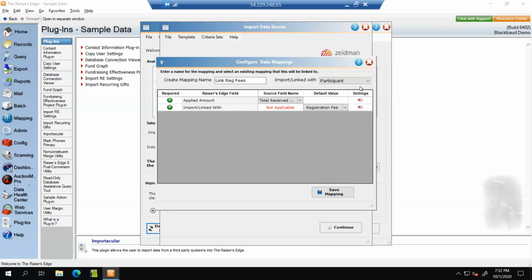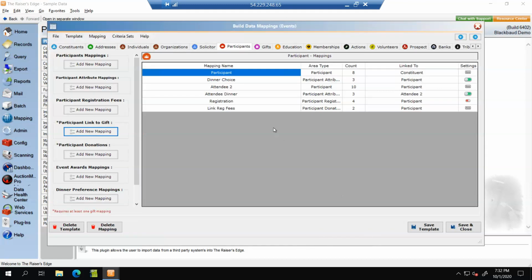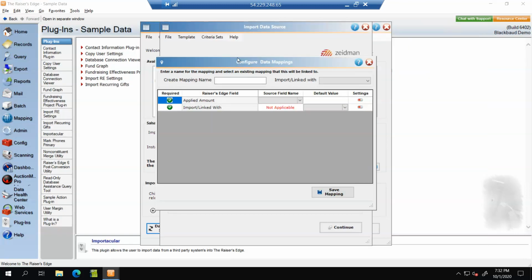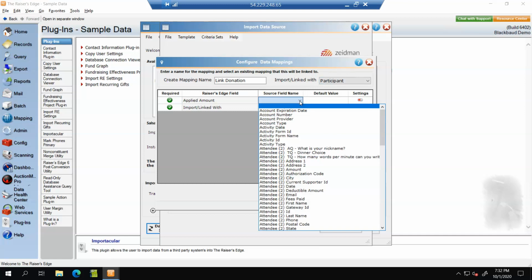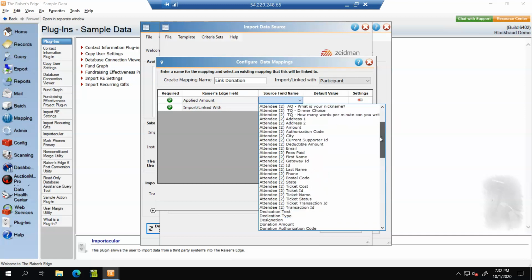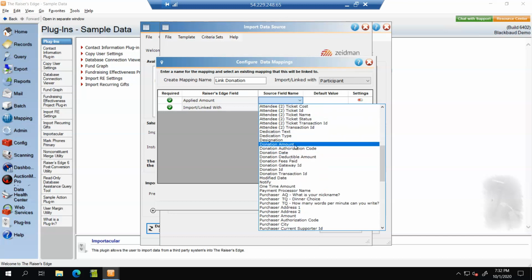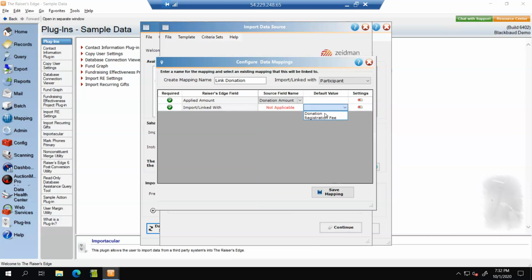And we do have to add linking that to the participant there. And then if we want to add the donation, we can do the same thing. So let's link donation. This is going to add that gift to the donation tab. So because we have a participant and an attendee, we do have to select which record. So we're going to link that to the participant. And this one, we're going to find that donation amount. Here we go. And we're going to click on the donation.